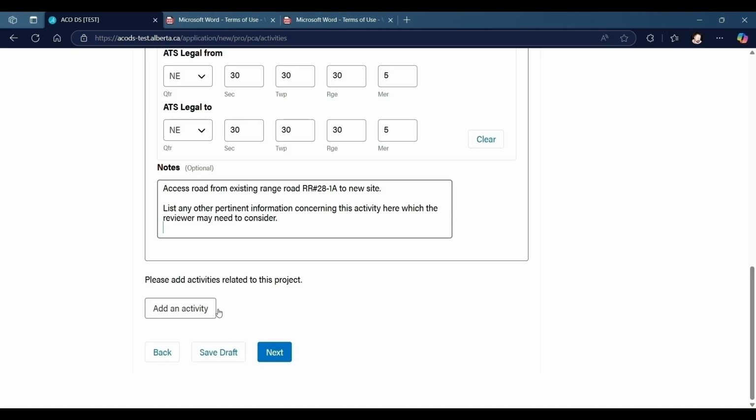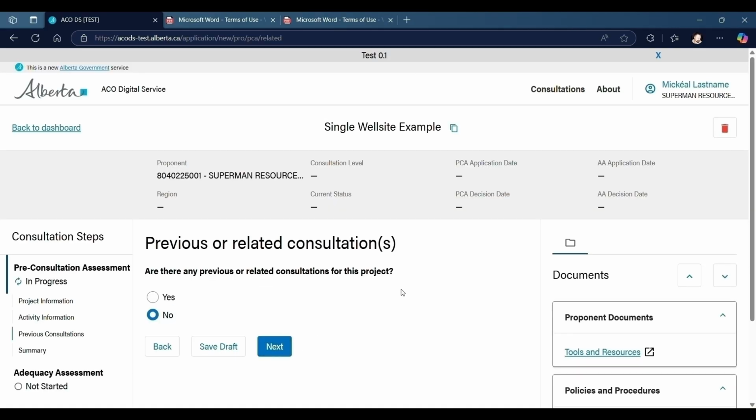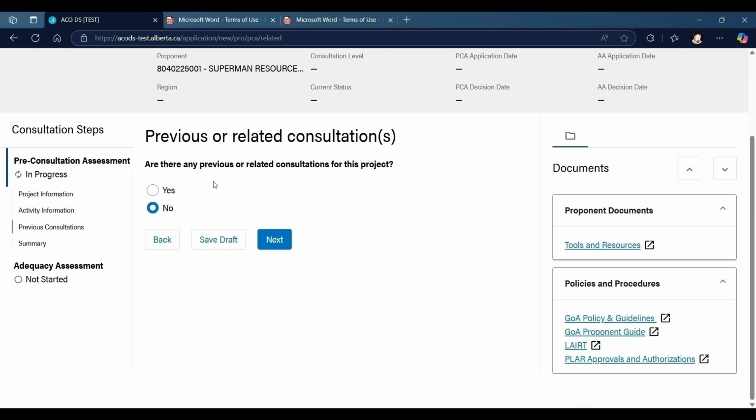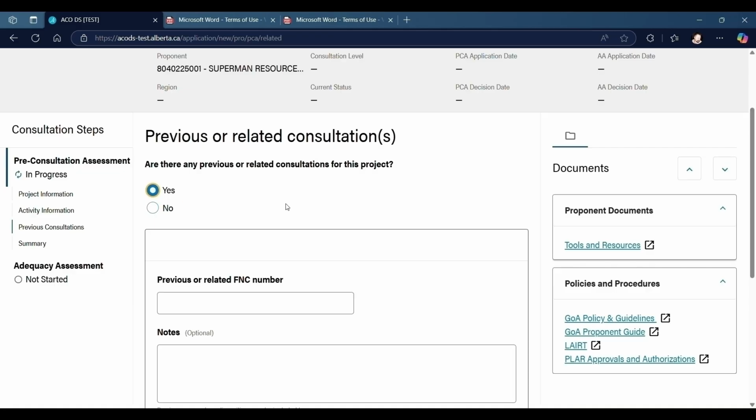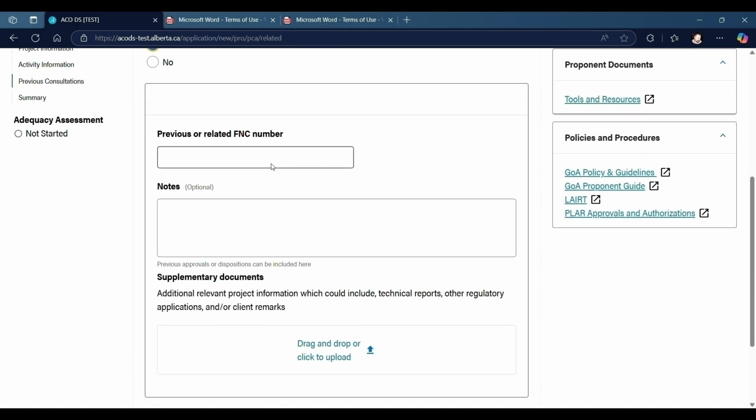I don't have any further activities to add to this project, so I can either save my draft to ensure that all my information is in place if I need to move on and further consider other documentation or information, mapping, plans, etc. Or I can proceed forward, which I'm going to do right now. On this screen, we are simply asked, are there any previous or related consultations for this project? If you say no, you can simply move forward. If you say yes, then we need to know, were there any related FNCs? And if so, we need information as to that.